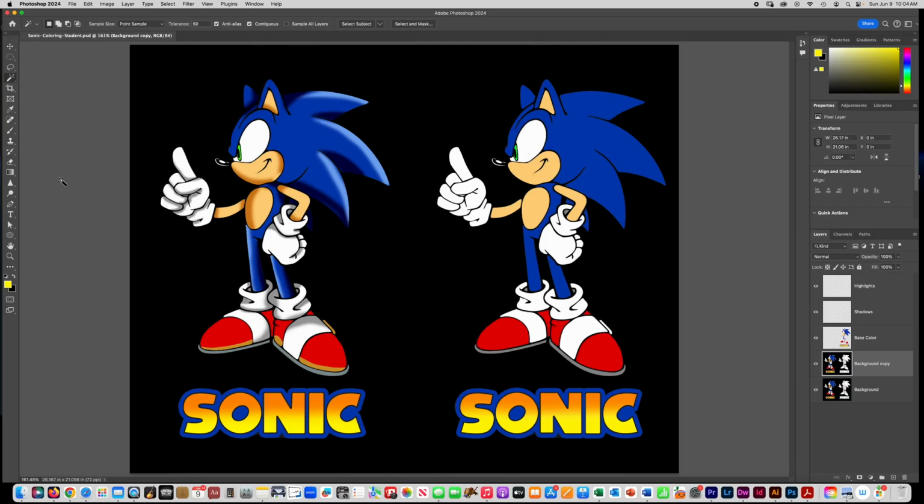So now we're ready to go ahead and start painting in the shadow layer. So this is the shadow layer. We're going to paint all the dark areas that are the shadows on our right-hand side of our Sonic coloring page. So I'm going to show you another way to select colors quickly.